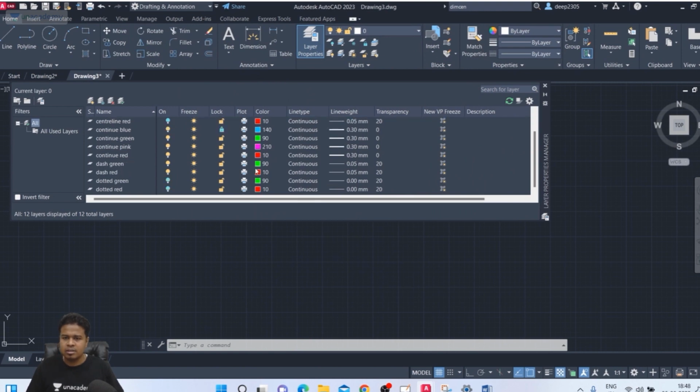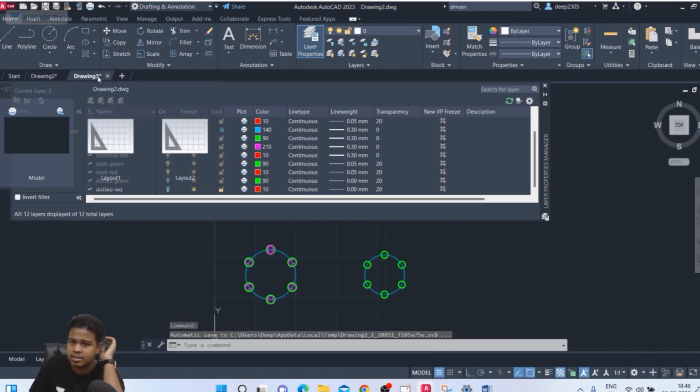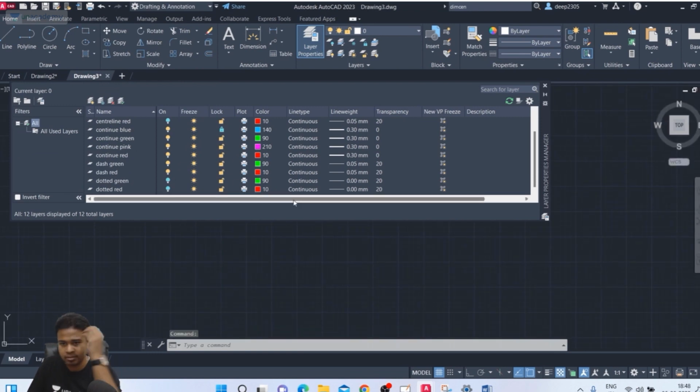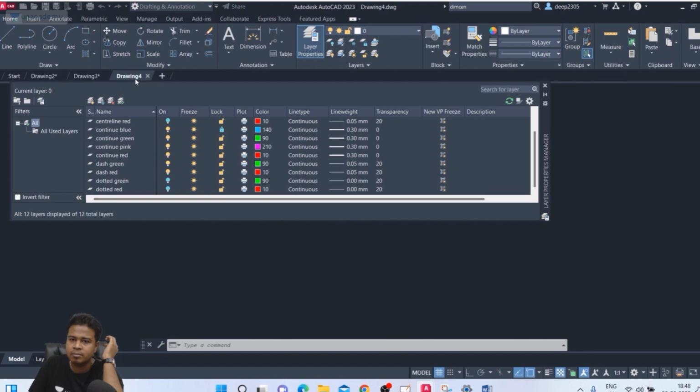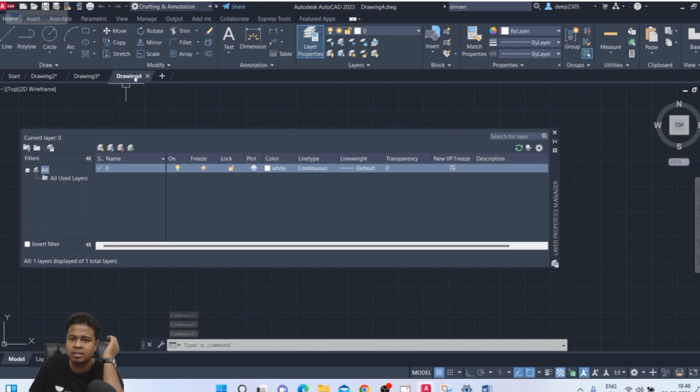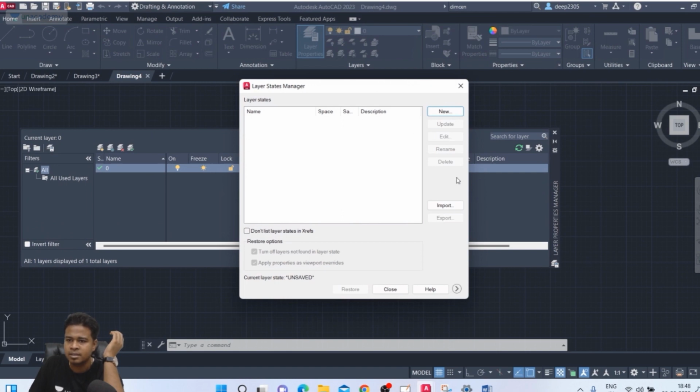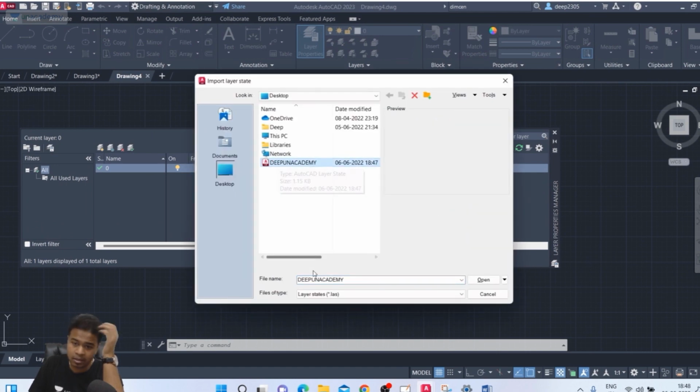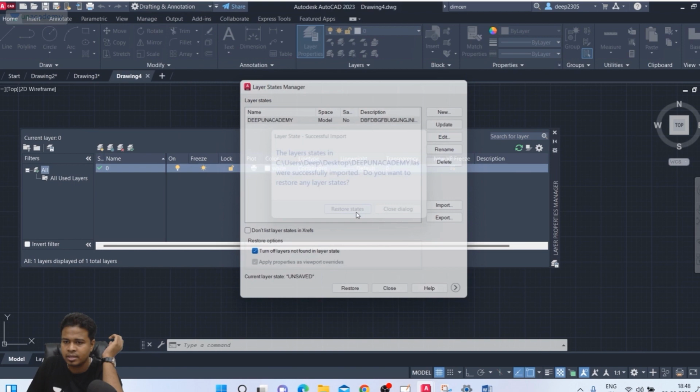Now see, you will see all the layers which I was using in that particular drawing too. It also came here in the new drawing. Okay, how did I choose a new drawing? From this plus, you can start a new drawing as well. So as of now, I have entered into another new drawing, that is drawing 4. Here also you can import. Go to layer states manager, import it. Don't forget to set this files of type. You have to select it as .las. Select this and open it. Okay, restore.